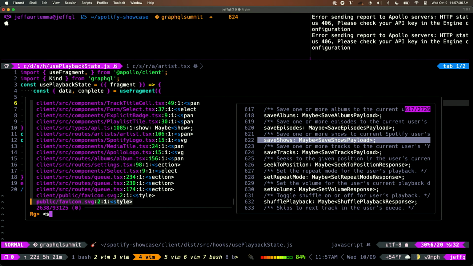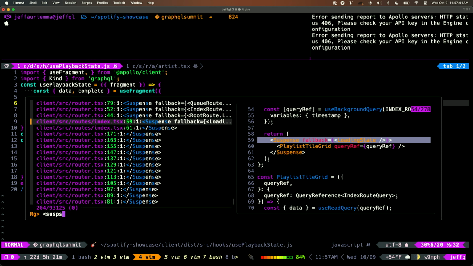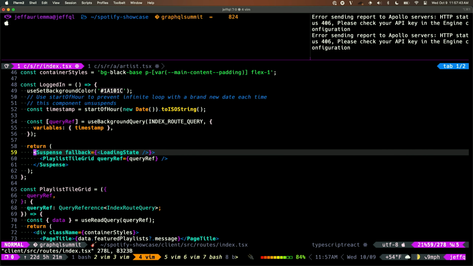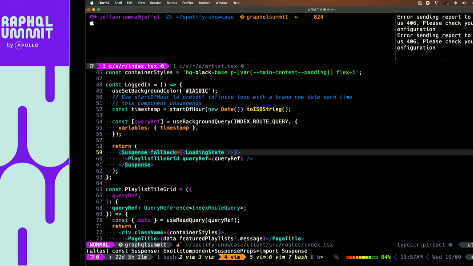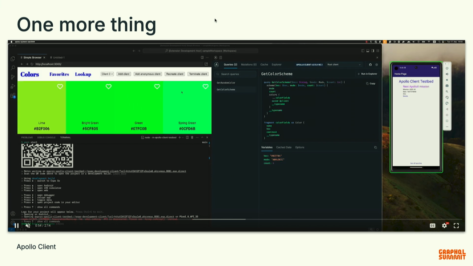There's also a good usage of Suspense. So if you're wondering how to use GraphQL with Suspense, check out the Spotify showcase. All right, first demo done, escaped unscathed. And I will go ahead and swing back to this if there's time.